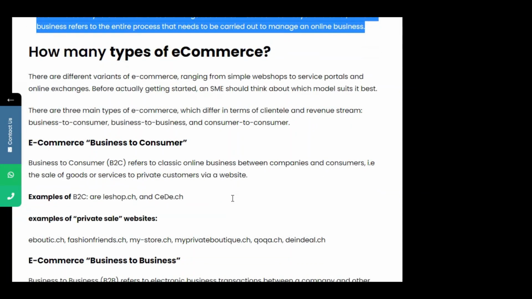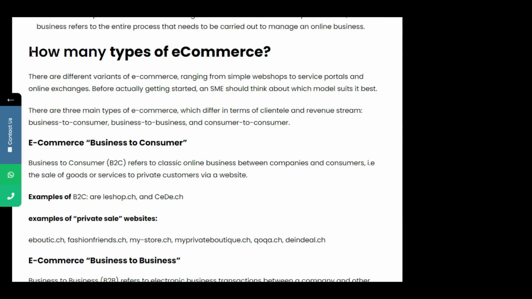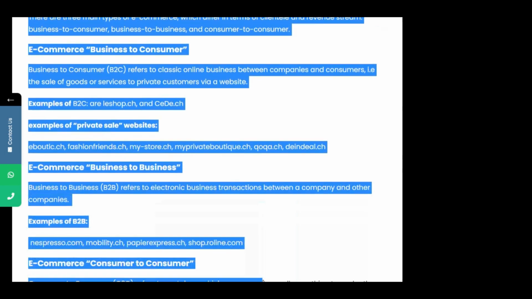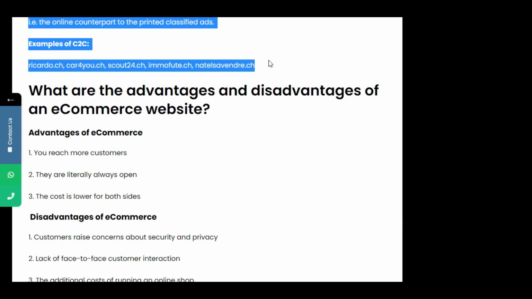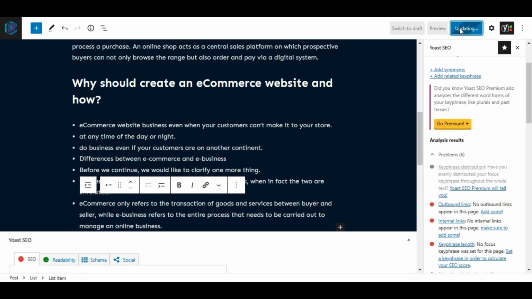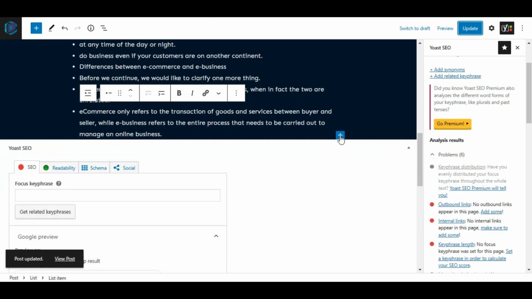That, and the next one, how many types of e-commerce. Okay, add at least 3 images in your blog so it looks good. And don't forget to click on update, so it will update.